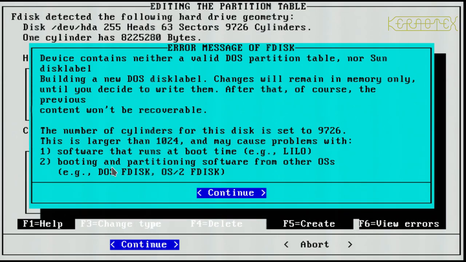And it says also booting and partitioning software from other OSs like DOS FDisk and OS/2 FDisk. So I am actually going to create a partition for DOS. I'm contemplating doing something in DOS on this machine as well. As it suggests there, if you try to do what we're going to do here in DOS, it just wouldn't allow it at all. It hasn't got the capability. OS/2, I haven't used that in years and years. I can't remember how capable that was in terms of partitioning, so I can't comment on that off the top of my head.